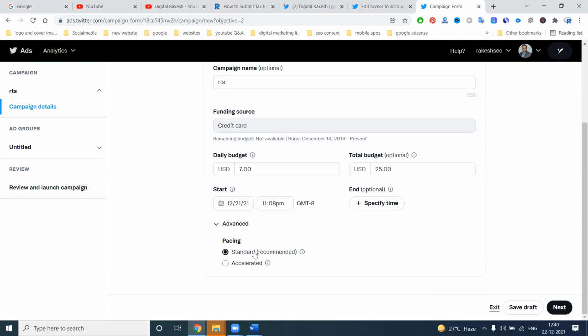Which is recommended by Twitter, I can go with the standard option. So this is simply some changes in both of them. See here, this will be like major sporting events show ads as often as possible each day. So here it will spend the budget as efficiently as possible.